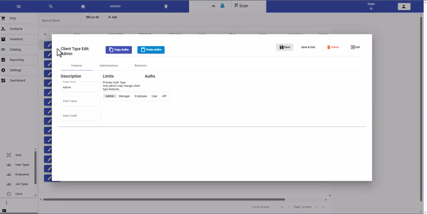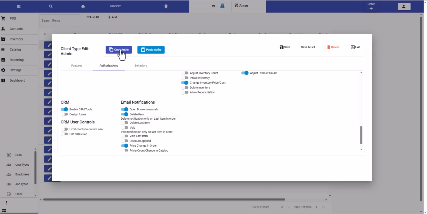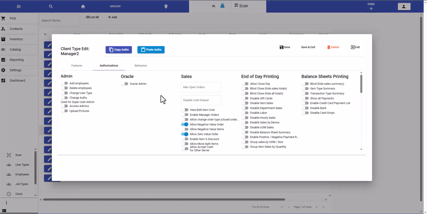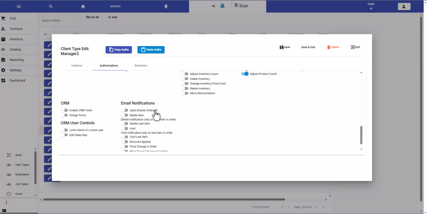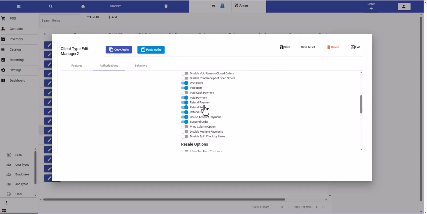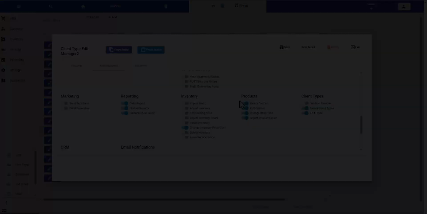So in the case of, say, admin, we see we have a bunch of authorizations already set up. We'll just hit copy. We'll go to manager 2, and we don't have exactly the same authorization. So when we hit paste, we'll see that they get updated. And this is something you can then go ahead and disable probably. In this case, we're going from admin to manager, so we'd probably want to disable some of these authorizations, and that was our intent.